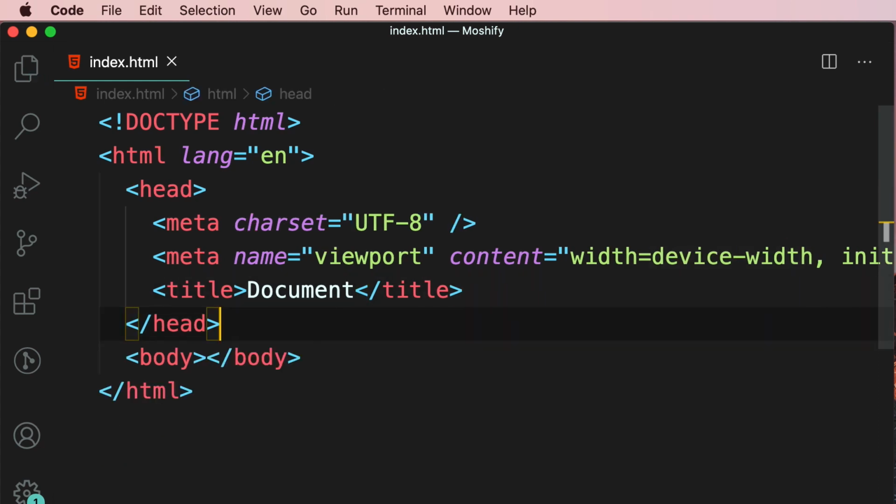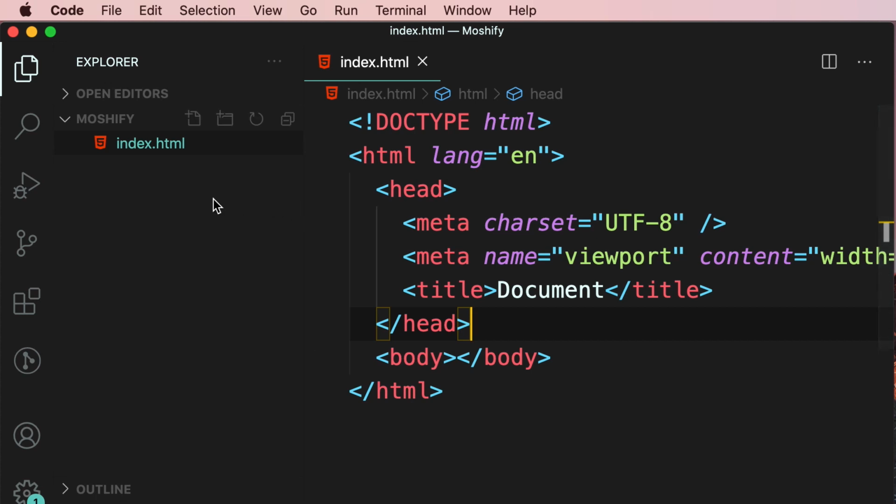Good. Next, we open up the Explorer panel. The shortcut is Command and B on Mac or Control and B on Windows. So it's this panel right here. Now in this folder, we're going to add a new folder called CSS. In this folder, we're going to add two style sheets.